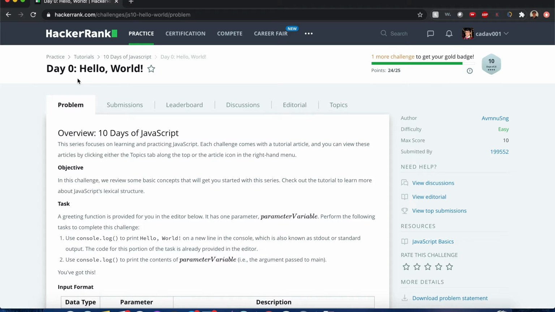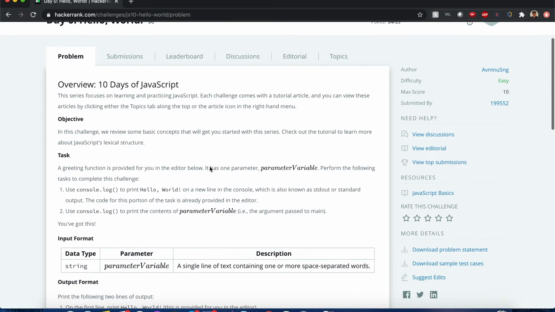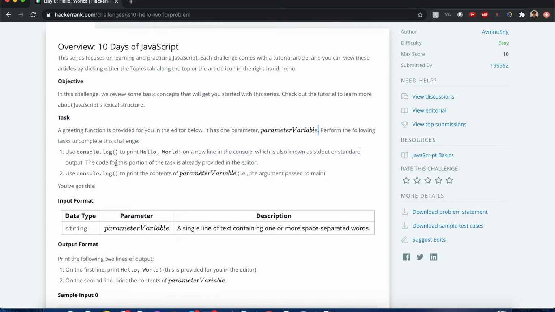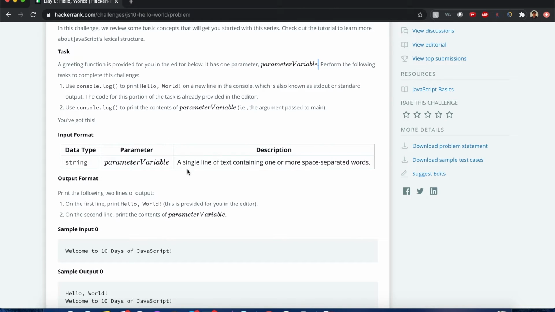I'm in the first problem called Day 0: Hello World. So let's begin. Our task is to complete the editor provided below. We have the variable, parameter variable, and we want to complete this task: use console.log to print hello world, and use console.log to print the contents of parameter variable. So we see the input values right here.